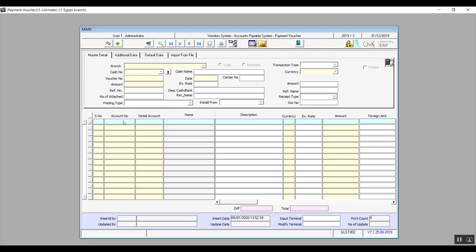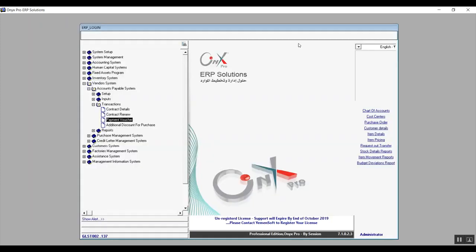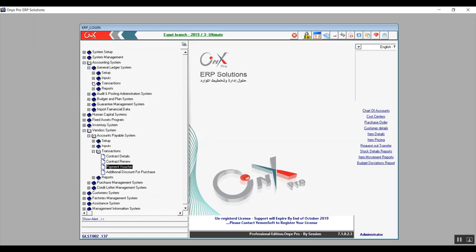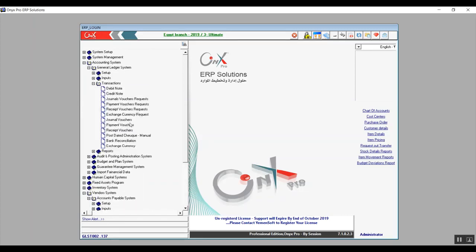We actually explained this one in the general ledger, so we also have it here in the vendors module to facilitate the payments to the vendors. Now we'll talk about the screen additional discounts for purchase.